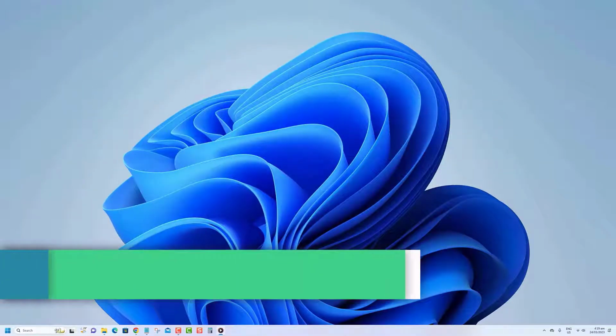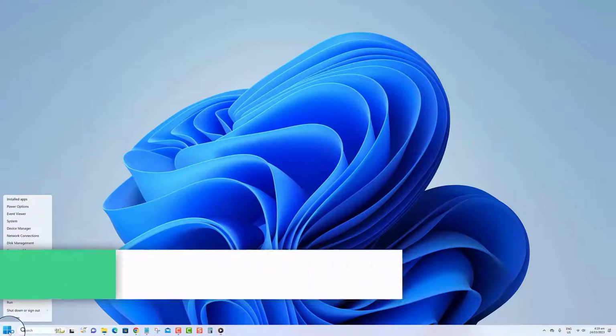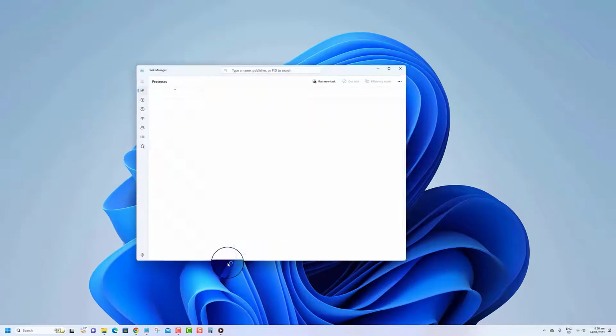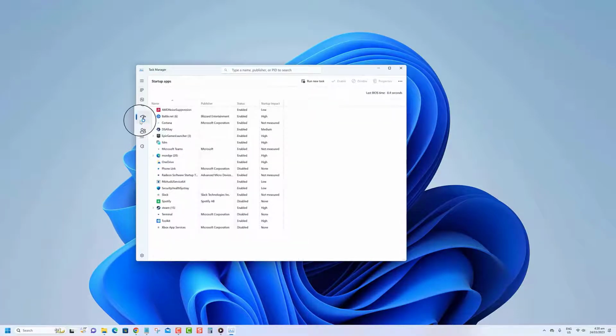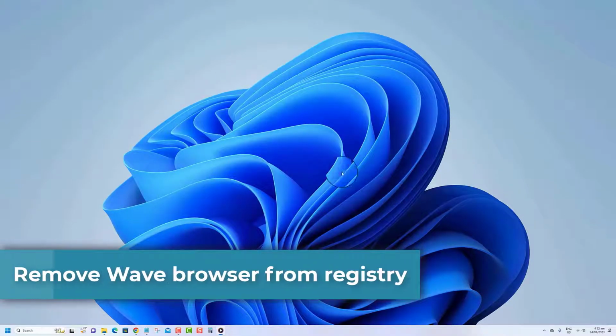The next thing you need to do is to make sure that Wave Browser is not present from your computer startup tasks. Right-click on the Start button, click Task Manager, click the Startup tab, click on any processes related to Wave, then click Disable.